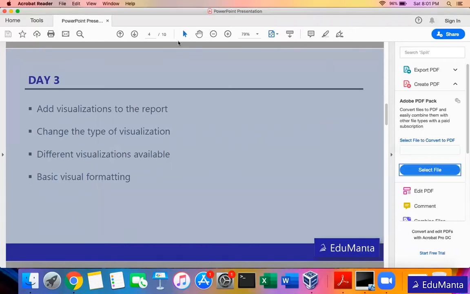Yeah, I hope the screen is visible now. I was not sharing till it was 8 p.m., so I just started sharing now. I hope it's visible.